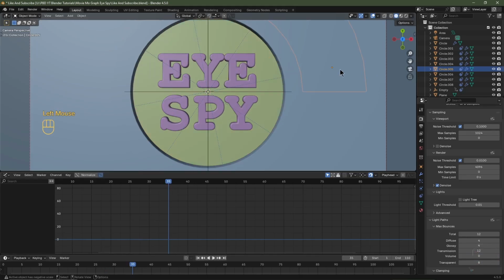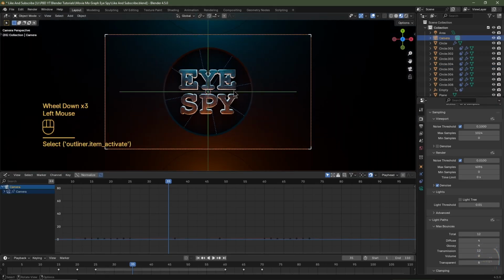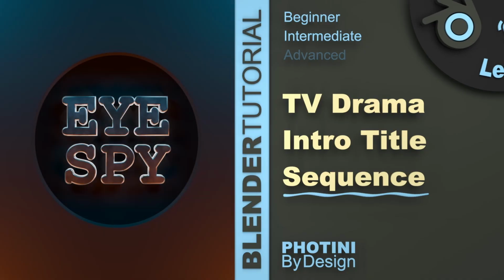So I'll skip to frame 35. I'm going to go into viewport shading. I'll just select my camera object. I'll then hit Ctrl S to save the project, and then it's simply a case of hitting Ctrl F12, and that will render out your image sequence.